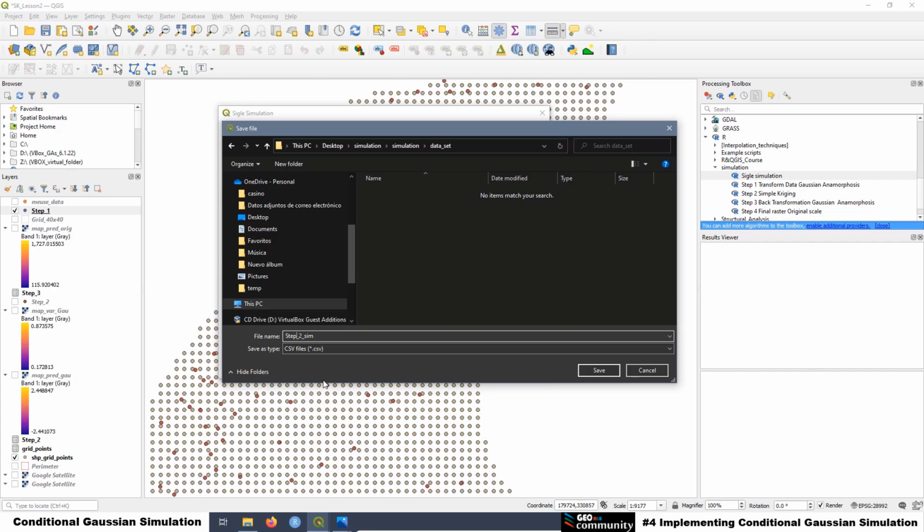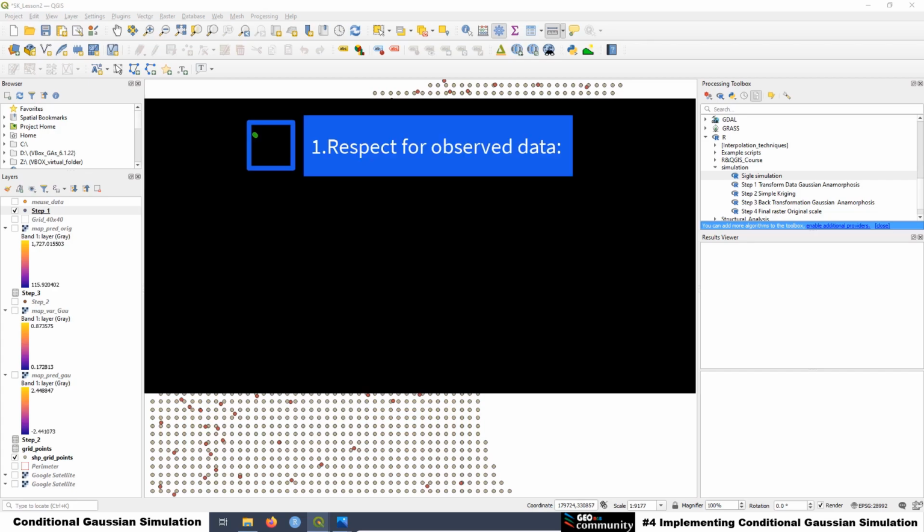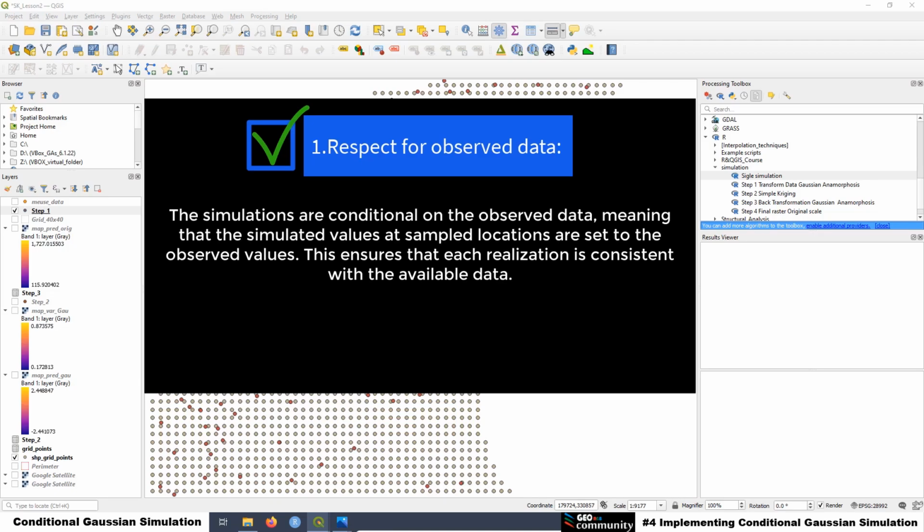In the process of conditional Gaussian simulation, the goal is to generate simulated maps or realizations that are consistent with the observed data and replicate the same statistical properties and spatial correlations. Here is a summary of how this happens. First, respect for observed data. The simulations are conditional on the observed data, meaning that the simulated values at sample locations are set to the observed values. This ensures that each realization is consistent with the available data.